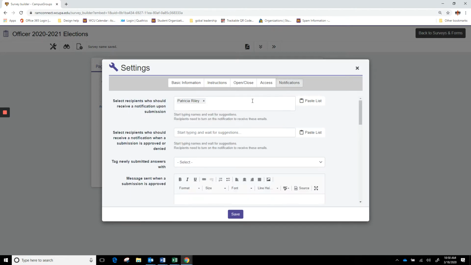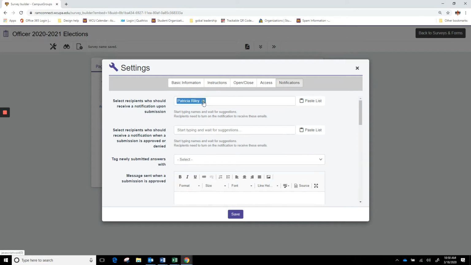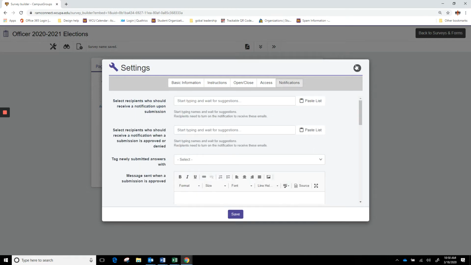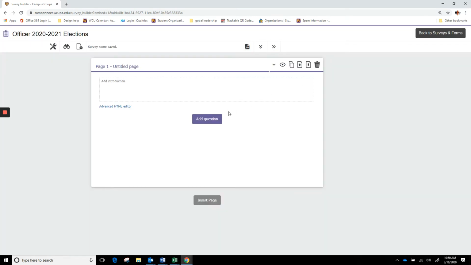I do not want a notification every single time someone votes, so I'm going to remove notifications by clicking out of it. And now my settings are set, and I'm going to click save, and now I'm going to close out of settings. So now I'm ready to build my election.